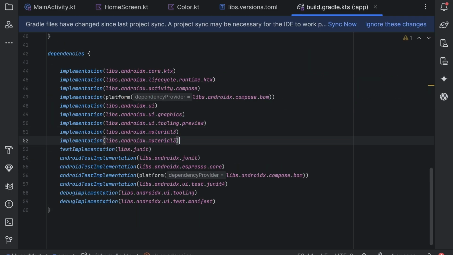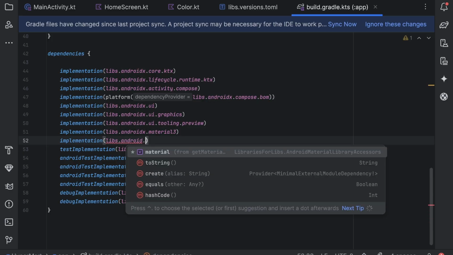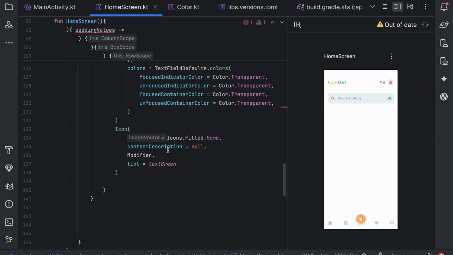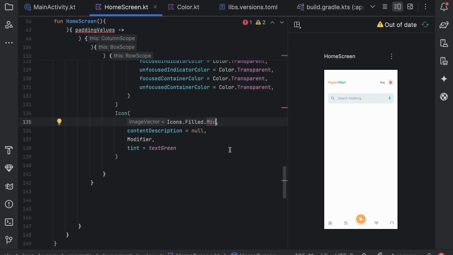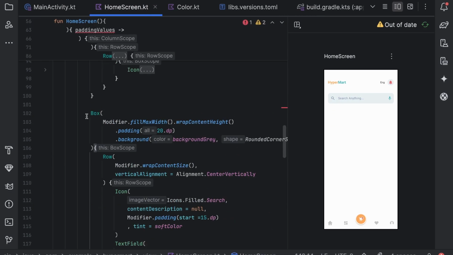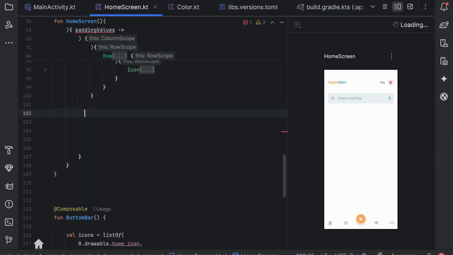Let's sync the project. Once it's synced, we need to add this here and sync again. Now in the same field, you've got many more icons by using the mic icon here. Cool. This is the way you can use all the icons within this project.